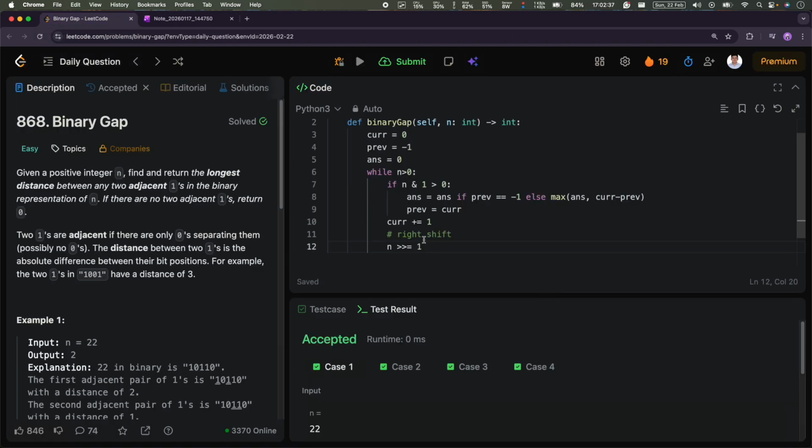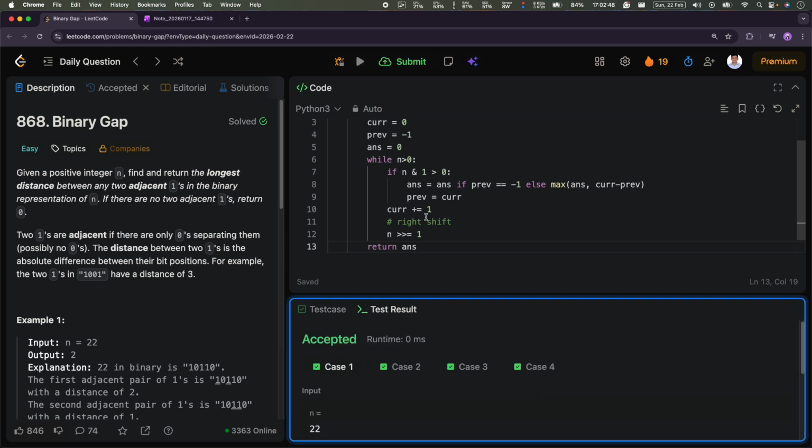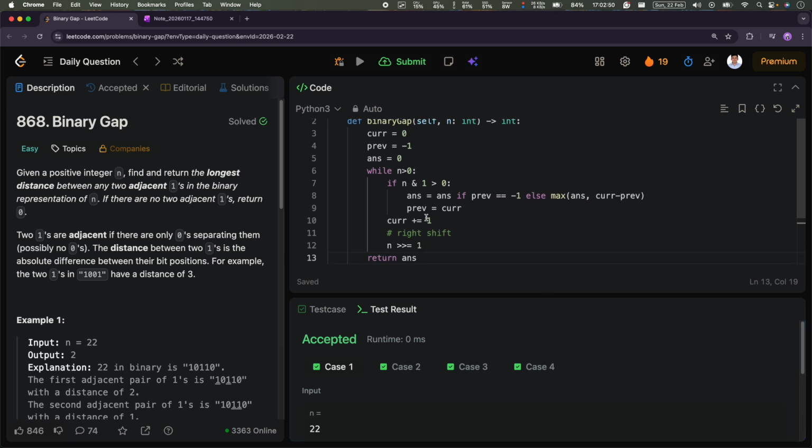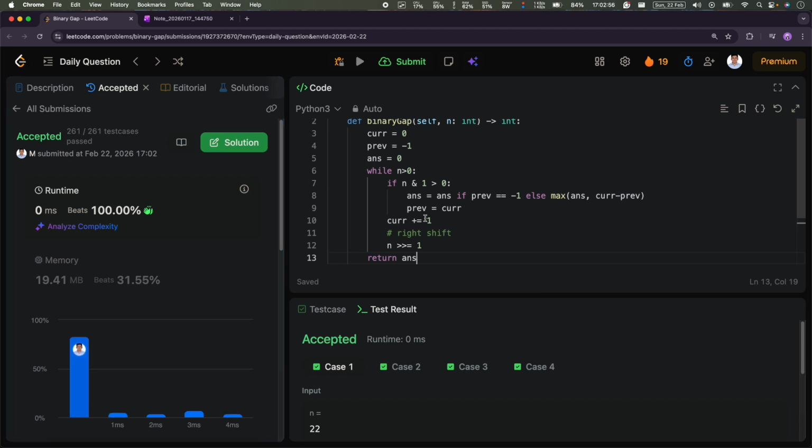So now that we have got this, our answer is almost complete. We have to return answer, and let's see if this works with all our test cases. Awesome. Let's try and submit this. Superb. So we have got the answer right.